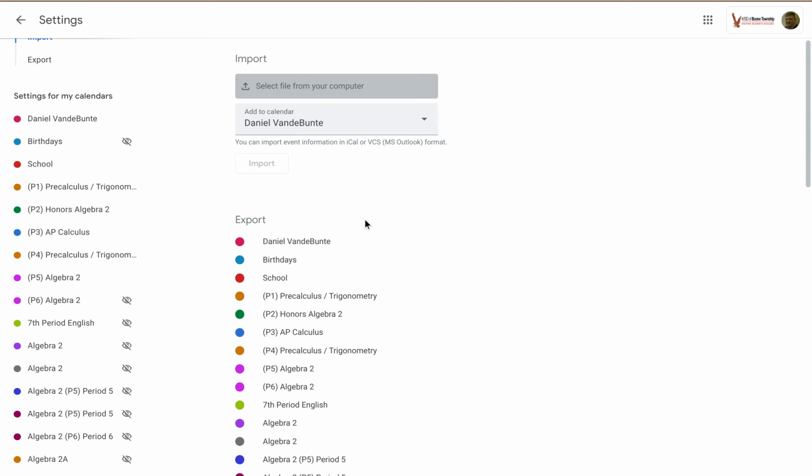So if you need to exchange calendar data either with someone else or maybe you just want to transfer it to a different account, who knows, you can import and export that calendar data in the General Settings menu.